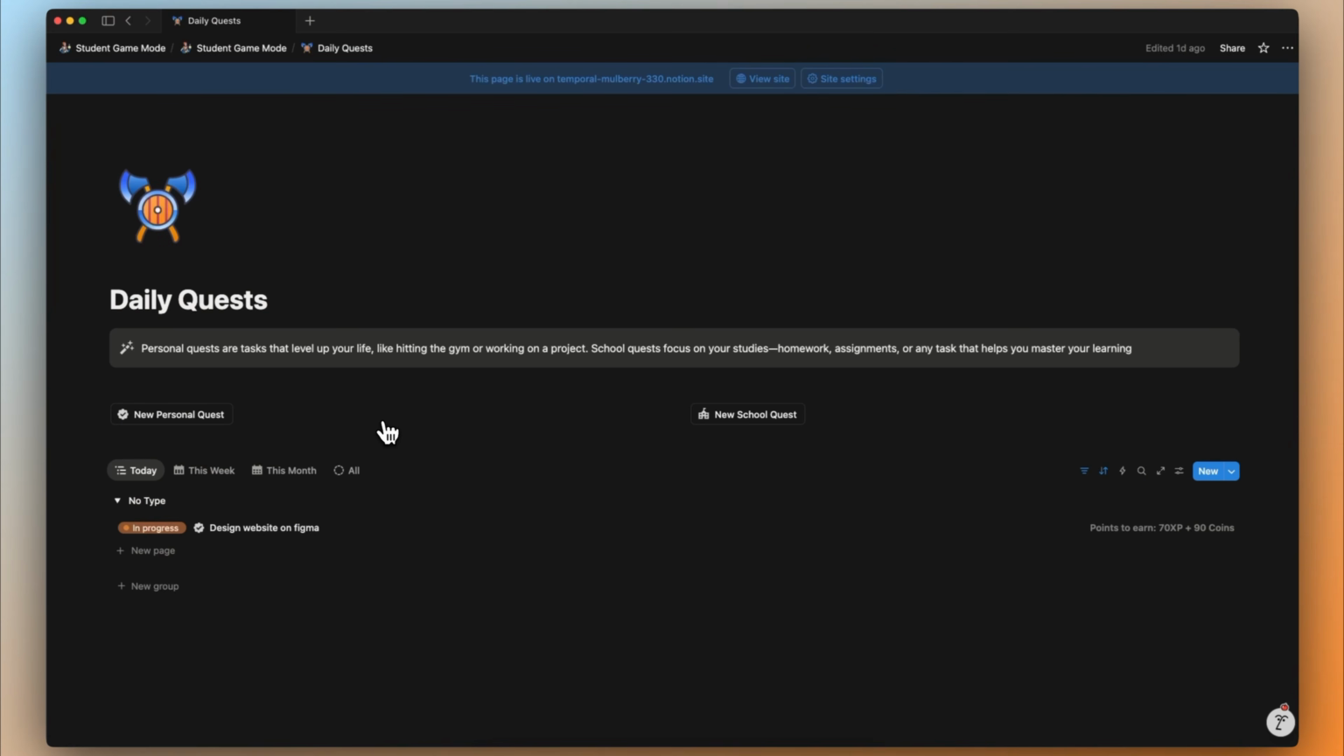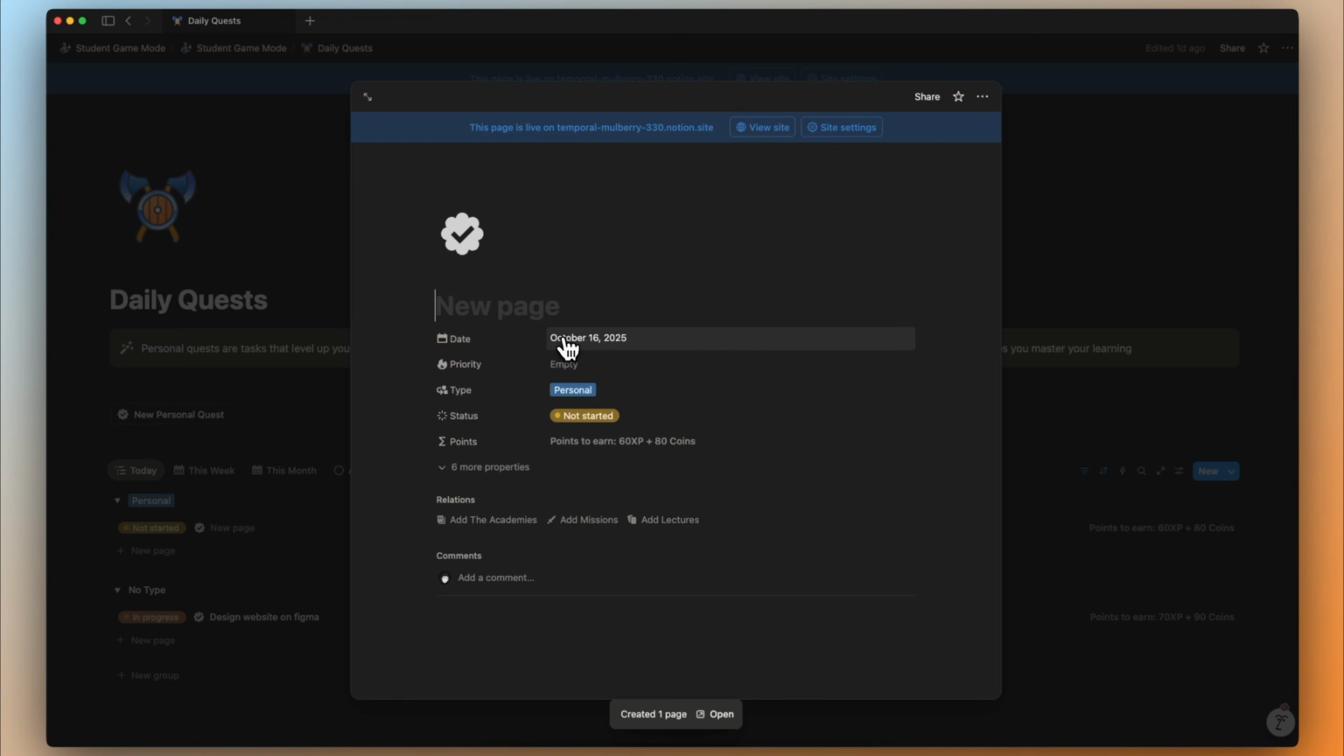Everything is free. Then we have daily quests. Here I tried to make two types of quests. We have personal ones and school ones. The personal ones are like hit the gym, or if you're working on a website or something like that, something personal to you. The school quests are the tasks that are related to school, like if you have some homework, or a project related to school, you get my point. For example, if we click on new personal quest, let's say back day at the gym.